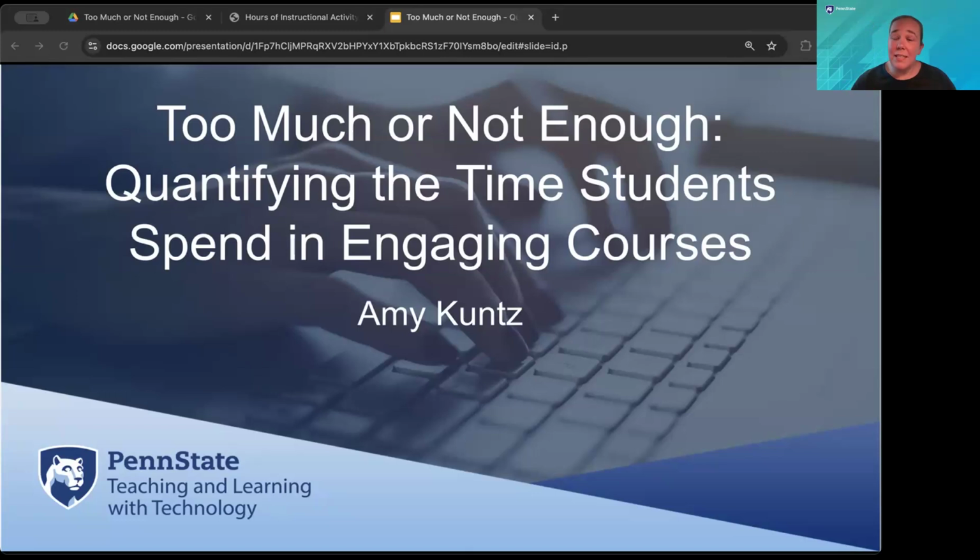So part of this today stems both from my instructional designer role, creating a resource at Penn State, but I've also used this tool to ensure that my courses are just the right fit as far as the time that students spend on it. And so this is too much or not enough: quantifying the time students spend in engaging courses.